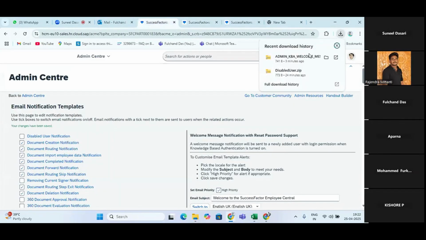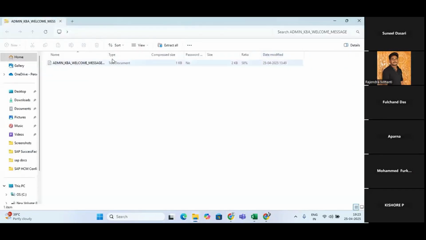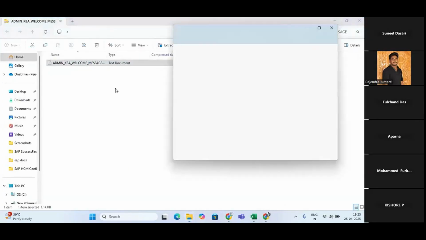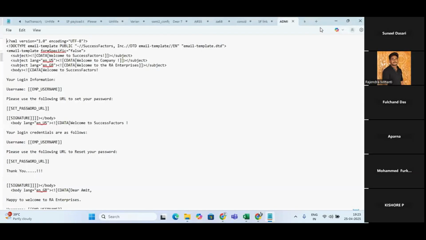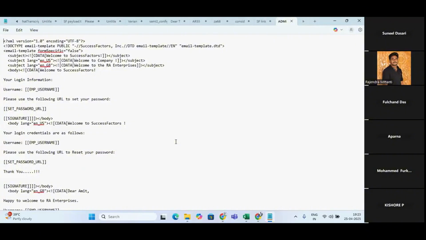And if you want to see the standard template, just click on the notepad. So this is the format in the Excel file or notepad. This is an XML version, like an Excel CSV file. So SuccessFactors runs in an Excel XML version format.